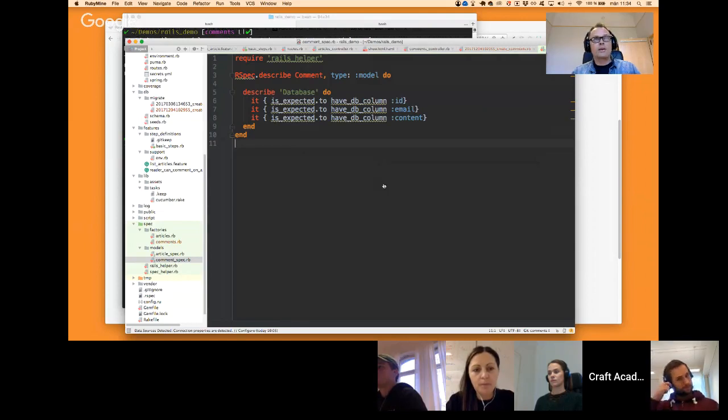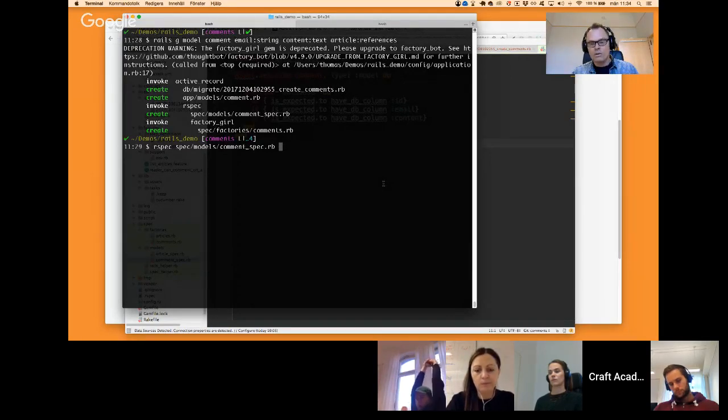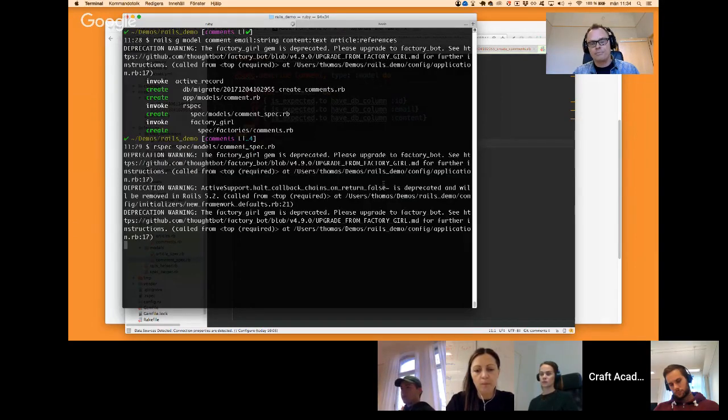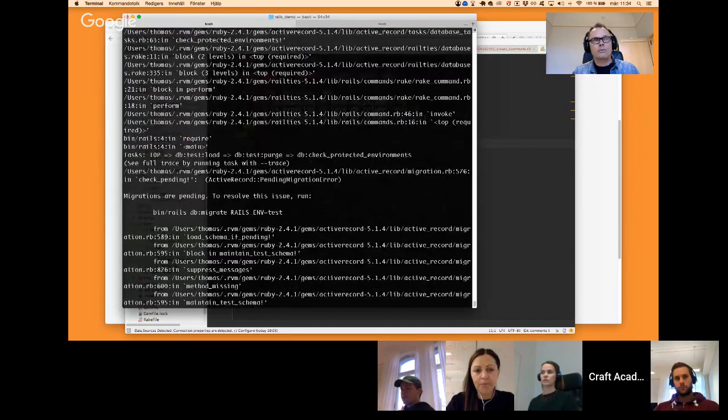And so I'm going to run this now, and we will get some failures, of course. Spec, model, and then comment spec. We only want to run the spec that we are working with. That's the smart thing to do. We will get some errors because we haven't run the migration yet. Right. So lots of output, nothing to show for this.